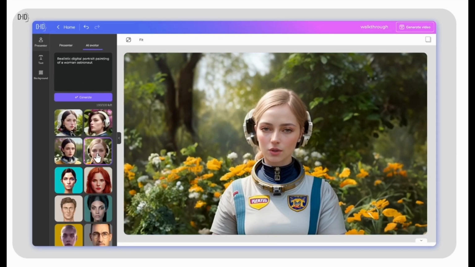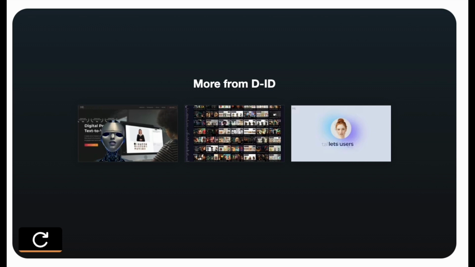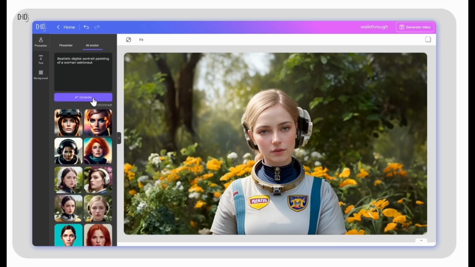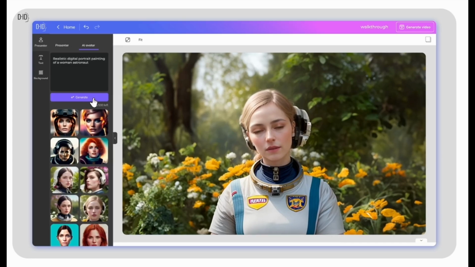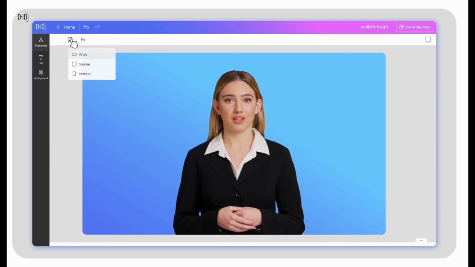Today, let us journey together on how to get started with GID AI Video Generator, a platform that transforms photos into AI video presenters at scale. And I will be guiding you through the process step by step. So, what exactly is GID AI Video Generator?